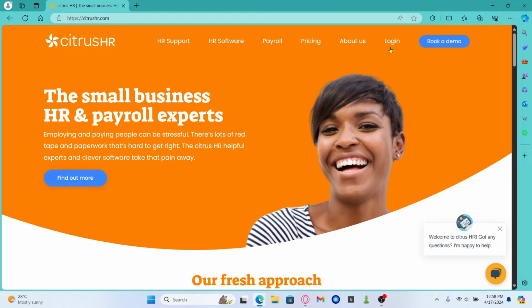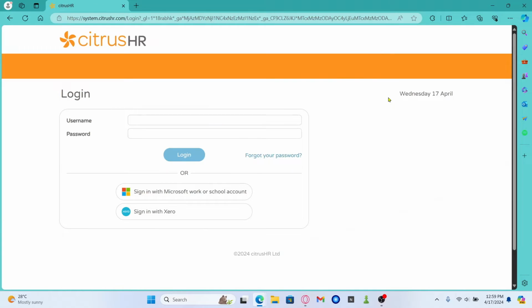Now from the homepage, click on the login button at the top right corner and now you will be taken into the login portal. Now you can also sign in with your Microsoft account by clicking on sign in with Microsoft, and you also have the option to sign in with Xero.